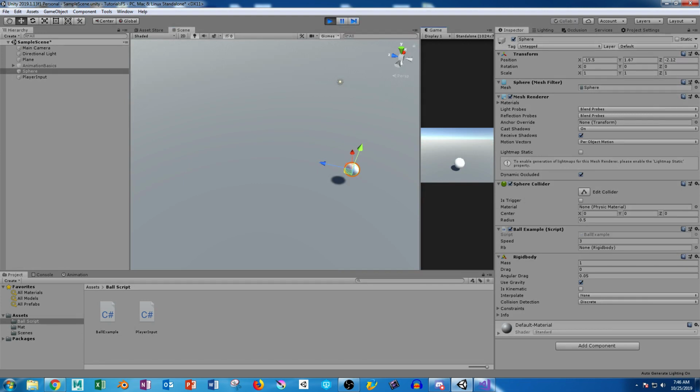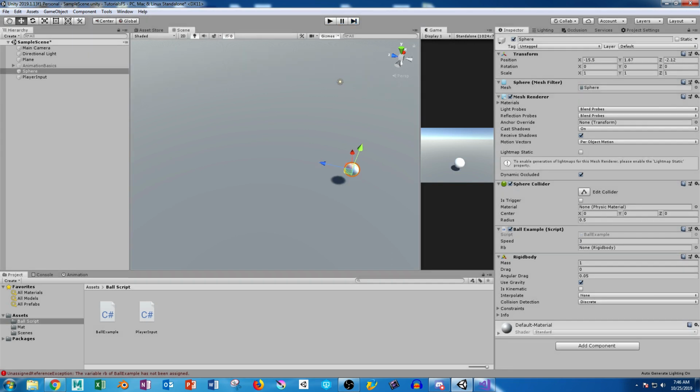So now, as long as I haven't edited anything else... Oh, wait, we're going to get a null reference exception. Let me just drag this up here. You don't have to do it like that, you could also just grab the sphere. The nice thing about Unity is whatever you're trying to access, it'll get the component that you're trying to access. So that's why it doesn't just pull up something random like this script right here.